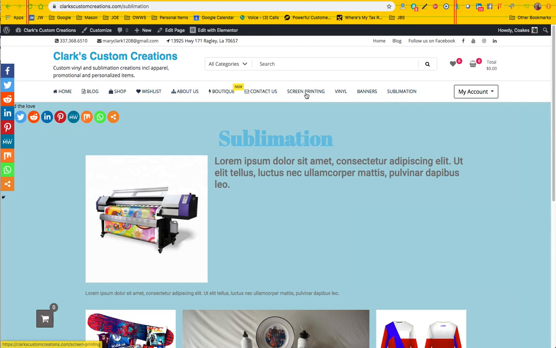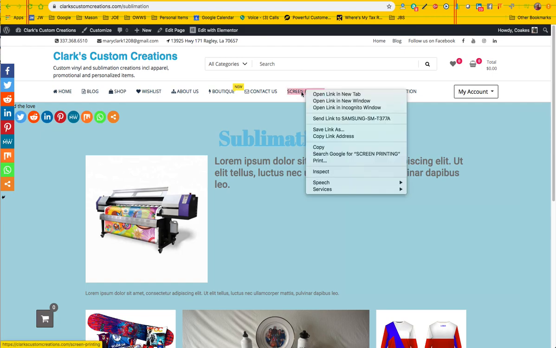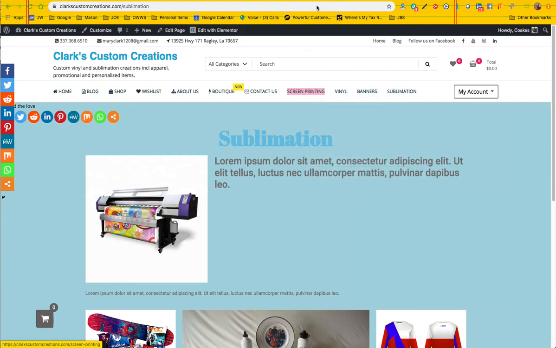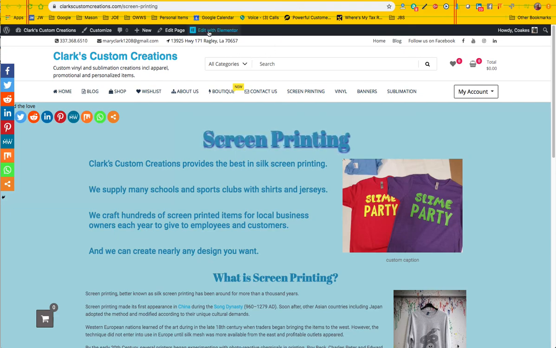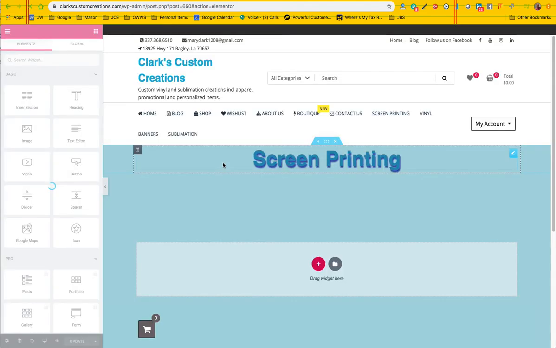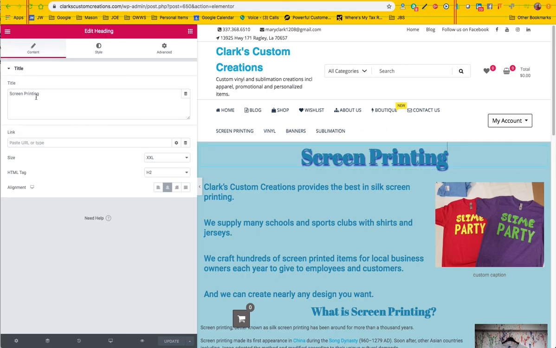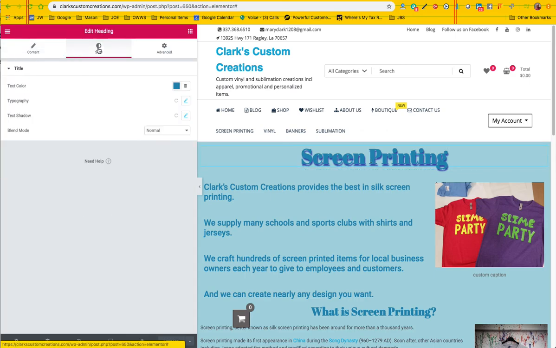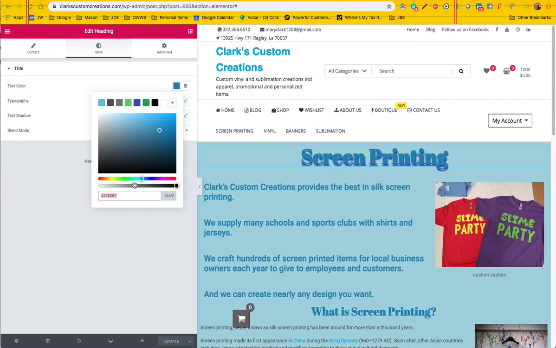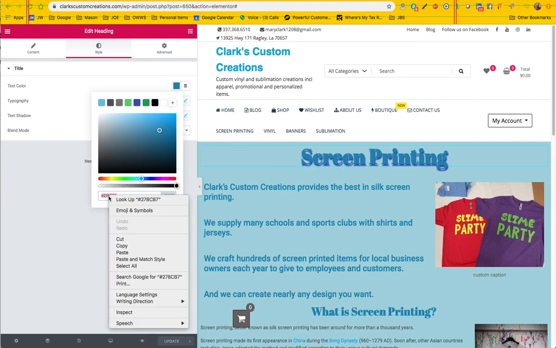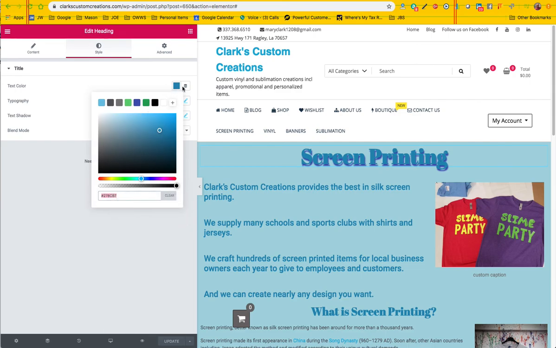Now, what I want to do is mimic these other pages. So I'm going to right-click on Screen Printing, open in a new tab. That way I can go between the two pages. Okay, I'm going to click on Edit with Elementor. This is going to allow me to pull the exact same colors from both sides. If I click on this, see Screen Printing, I come up here to Style. Right here is the text color I'm using. It's already highlighted. I right-click, copy that.